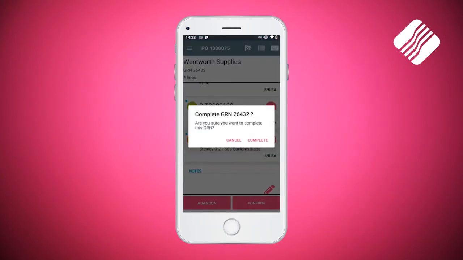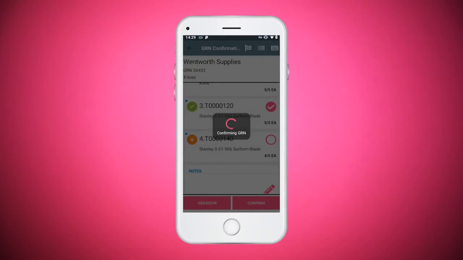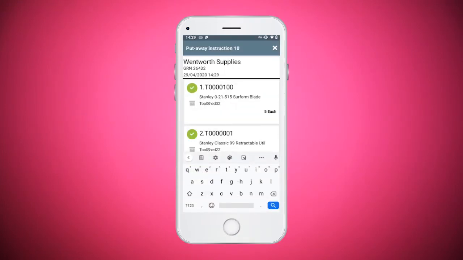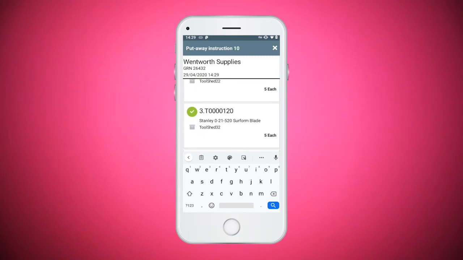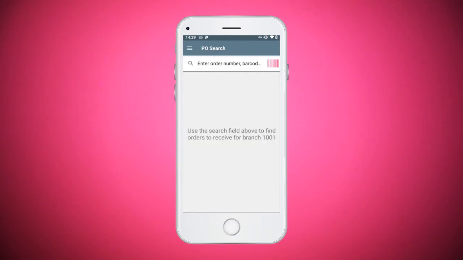So we click on confirm, and it says, are you sure you want to complete this GRN? So we say complete. It will still show you any differences in the summary screen here, which in this case is showing us that we've got the issue with only 4 of 5 of what was expected on the order, but this is just for information. We then tap on confirm, and it will generate our put away instructions, and you will see that we've got put away instructions for all the lines, including the one that has been under receipted. So we can then click on close, and we can now search for the next purchase order.